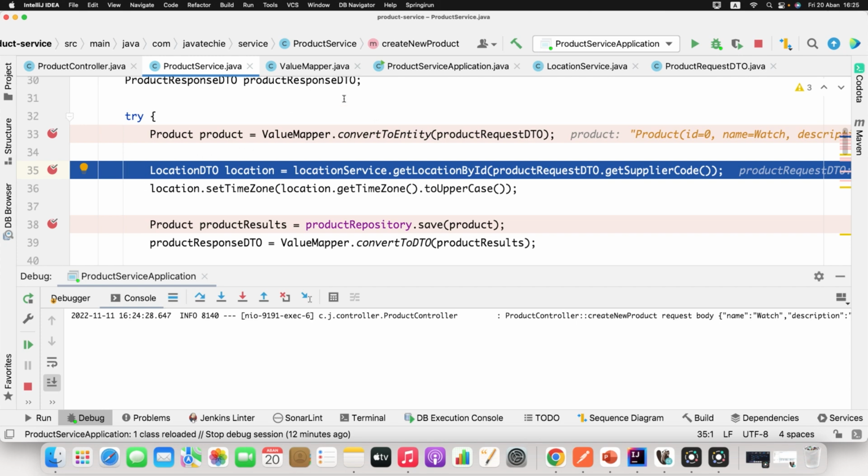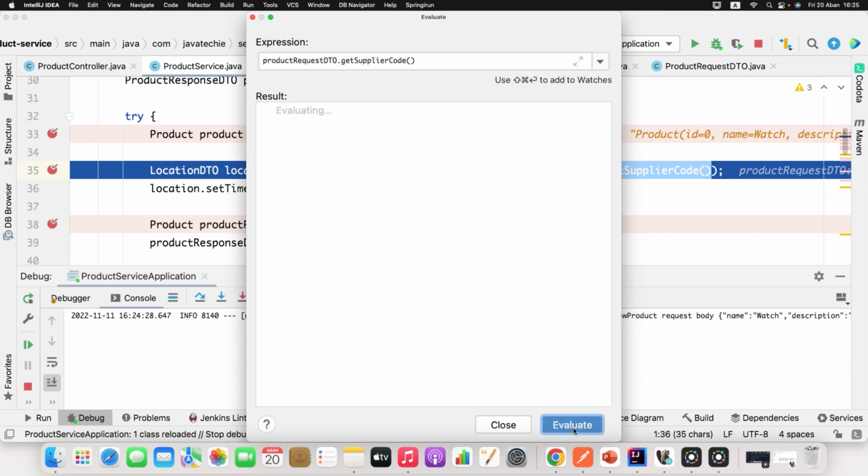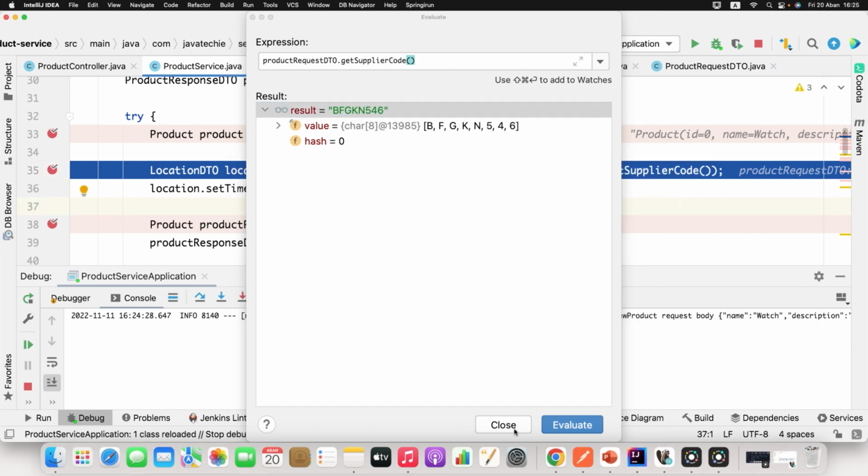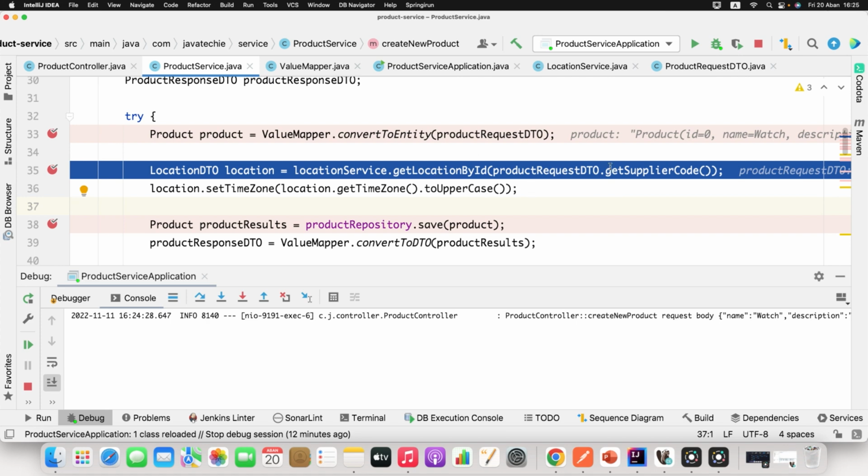So we are giving the supplier code. What is the supplier code we are giving? We can happily evaluate it. We are giving some value, okay? BFG, some random alphanumeric string, and using that we want to fetch the location object. This is a demo application, so I used some static data with a map, but you can use a database for that. Okay, so I just want to debug the entire flow.